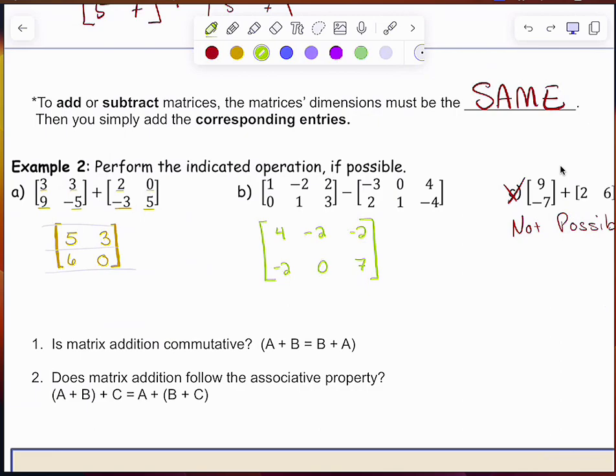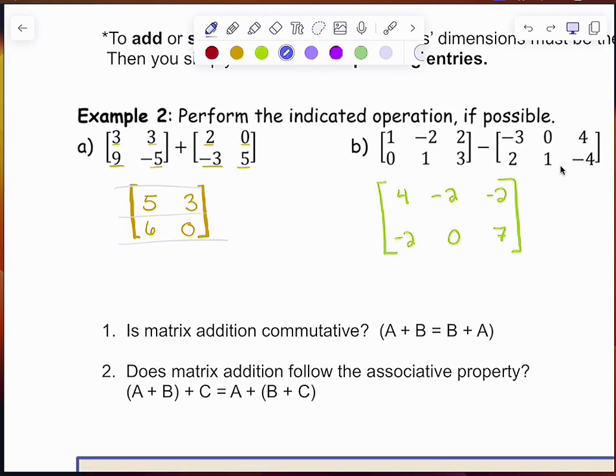Okay, number 1. And number 2, I'm going to give you guys a minute to discuss these things with your table. Number 1: is matrix addition commutative, meaning can we do A plus B and B plus A and get the same thing? If you're not sure, feel free to test one of the ones up above. And then, does matrix addition follow the associative property, meaning if I had 3 matrices, A, B, and C, if I do A plus B, and then plus C, is that the same thing as if I added B plus C first and then A second? If you want to test it, call this matrix A, call this matrix B, and call this matrix C.